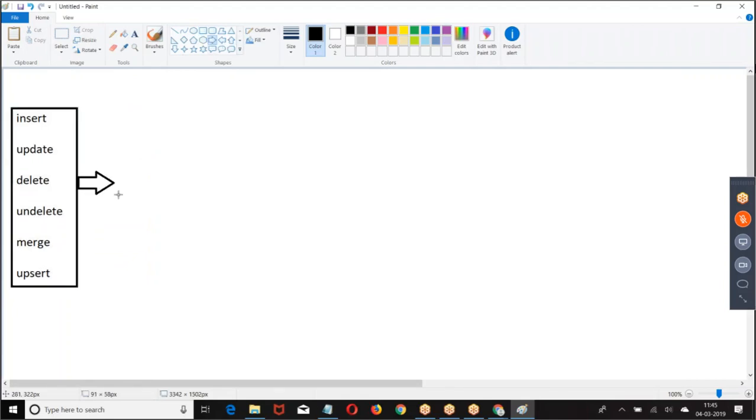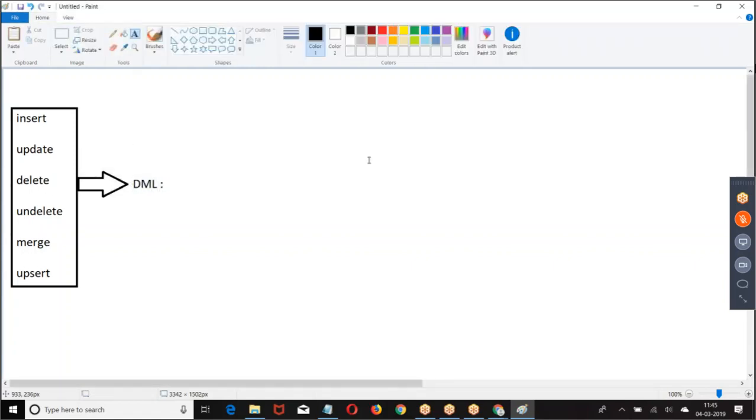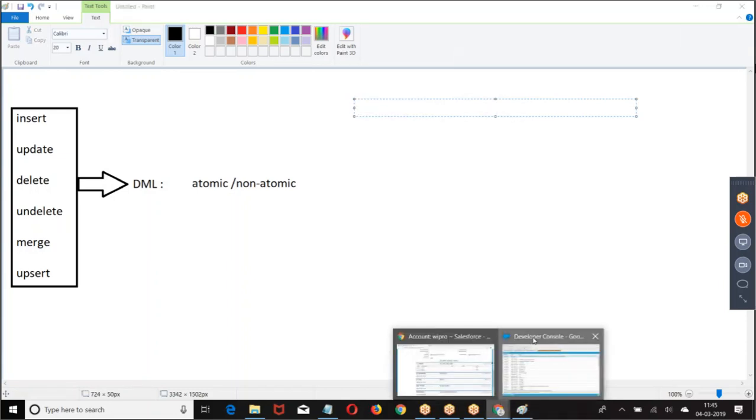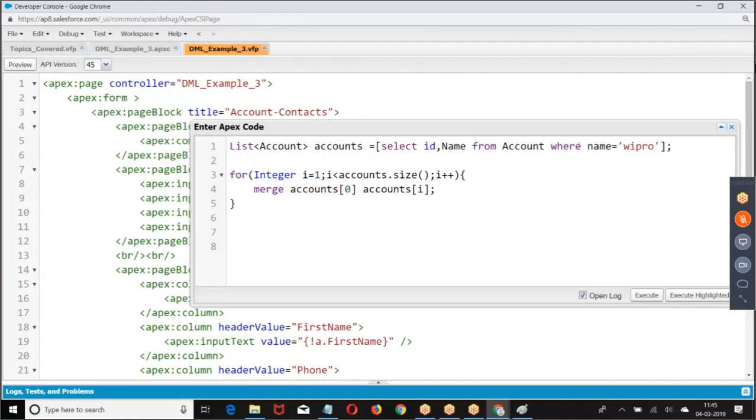Now, these are the keywords which are used to perform DML operations. What type of DML is this, atomic or non-atomic? Atomic means, now let us see, I am inserting a list of accounts. Let me show the example. Look at the point: atomic or non-atomic?